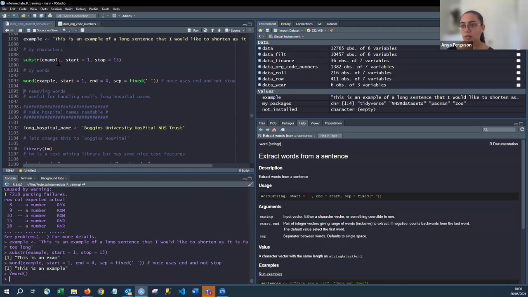So this kind of thing can be useful if you're looking at creating a graph of your hospitals or your ICBs and you just want the first couple of words rather than the entire name, because that can overcrowd a graph.